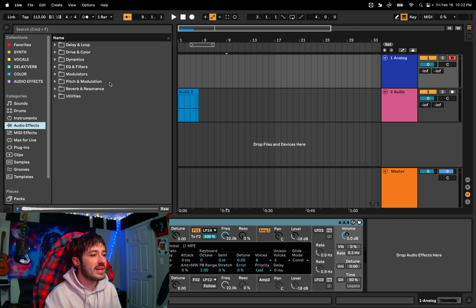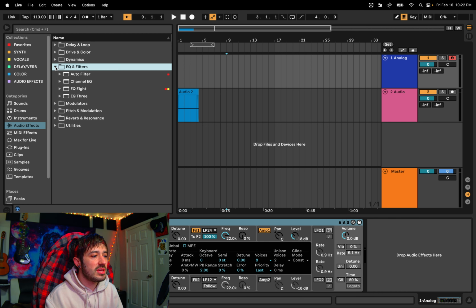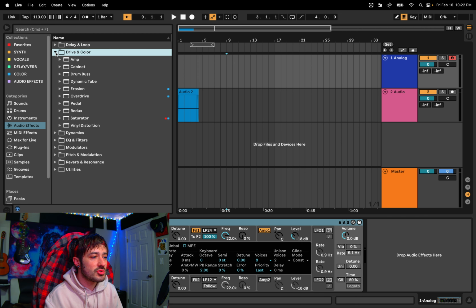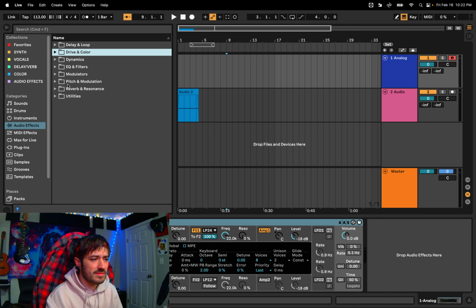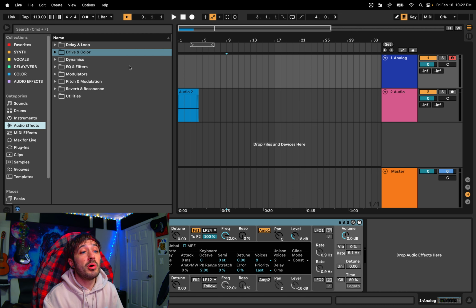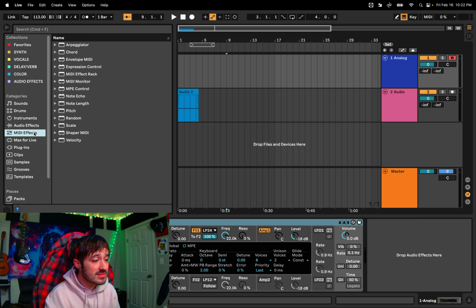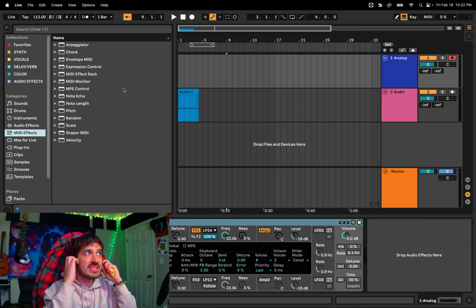Now for audio effects, these are all the ways you're going to change the sound. EQ, dynamics, drive and color, a really fun category. All this different stuff. For another day, I'll go into that. But just for now, understand that audio effects is where you're going to grab something, put it onto a track, and change the way that it sounds. Okay? MIDI effects is where you're going to drag something on and you're going to change the way that it's being played. So not the way it sounds.